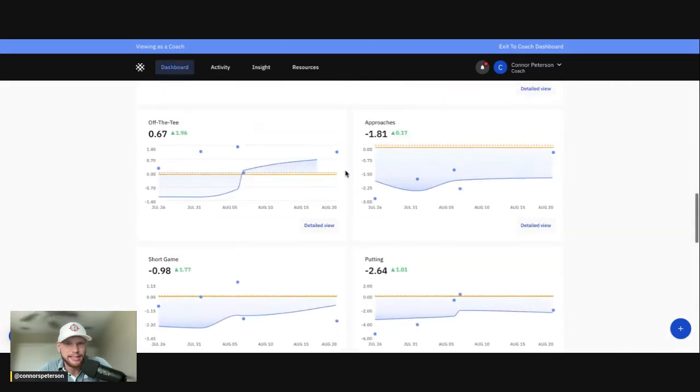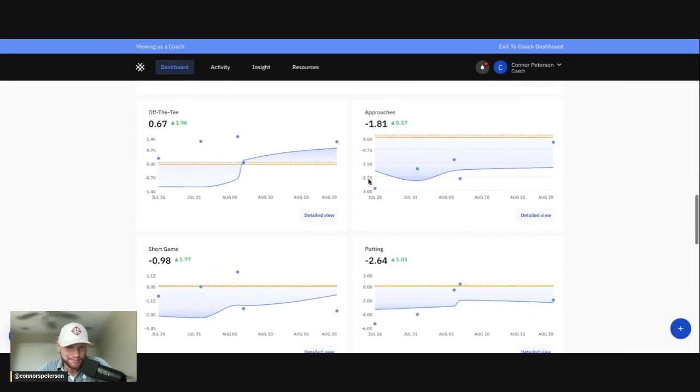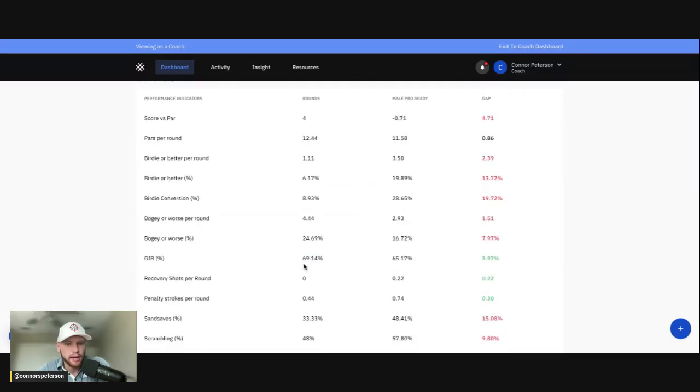Now, let's go ahead and dig into approach play because that's what this video is about. We want to evaluate your approach play based on greens in regulation for the most part. If you are hitting 75% of your greens, you probably are not struggling with your ball striking. Could be, but really doubt it.